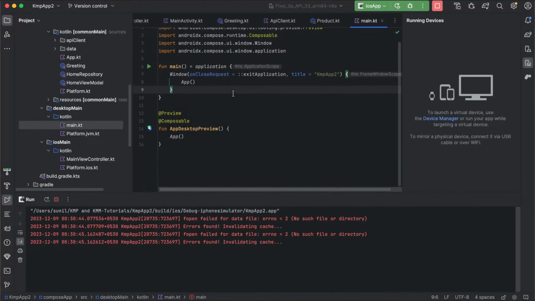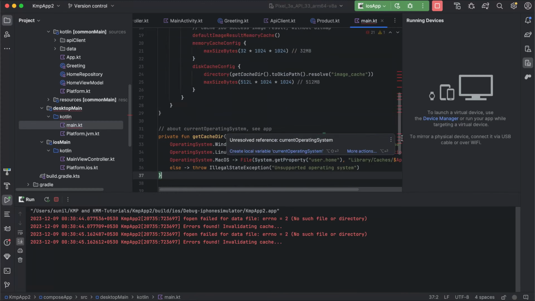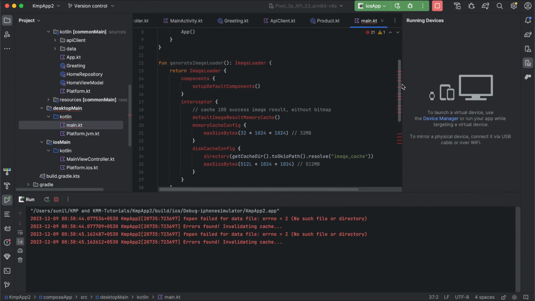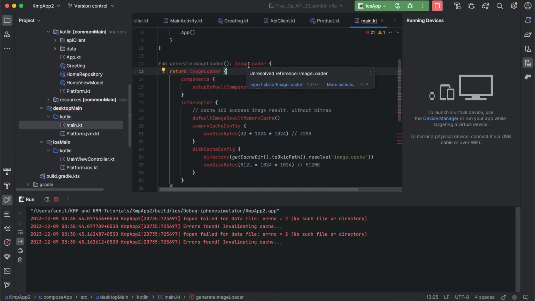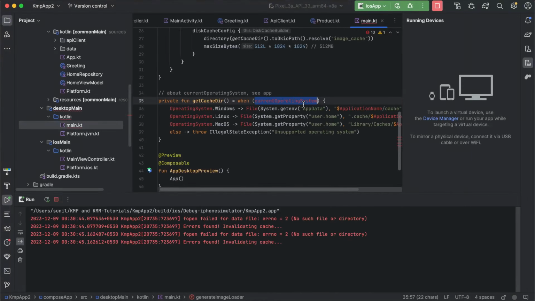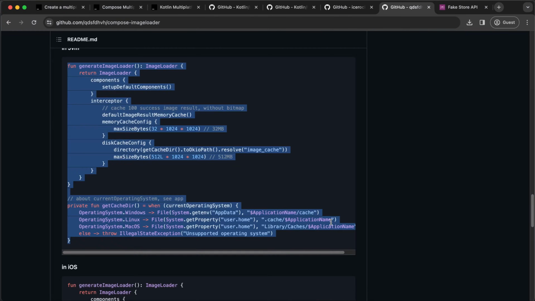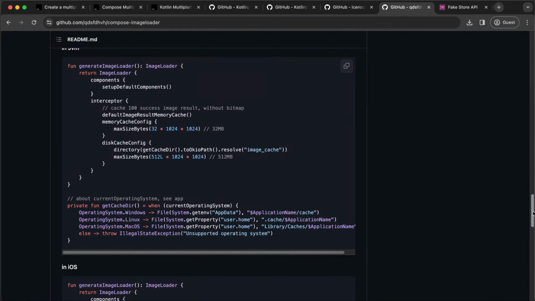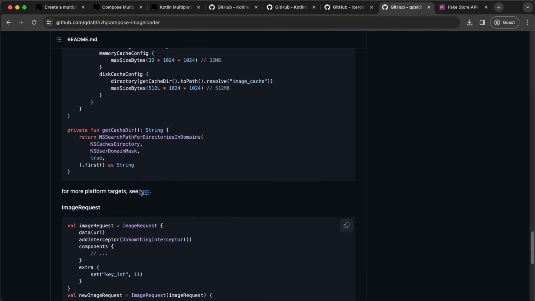Okay, fine. So let's import. Okay, cool. And now let's import this. We need to check what he mentioned here in the app example.